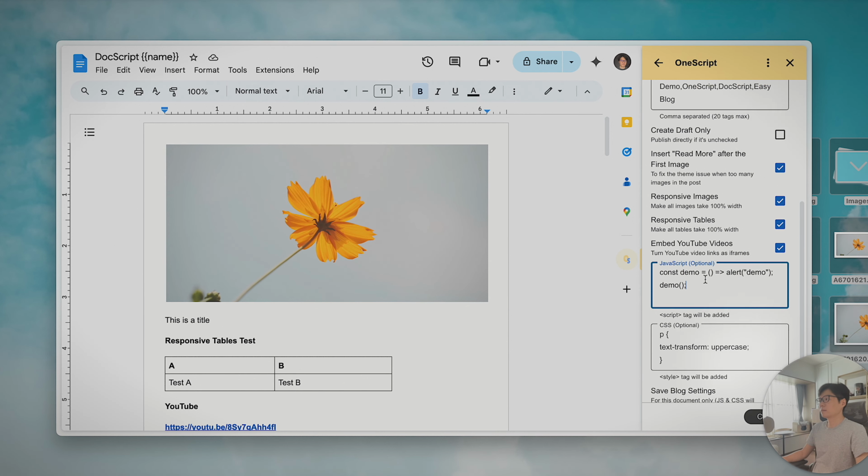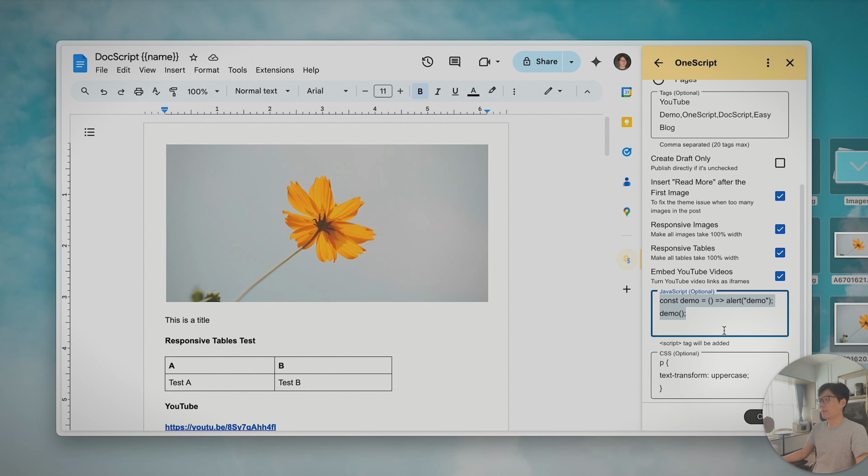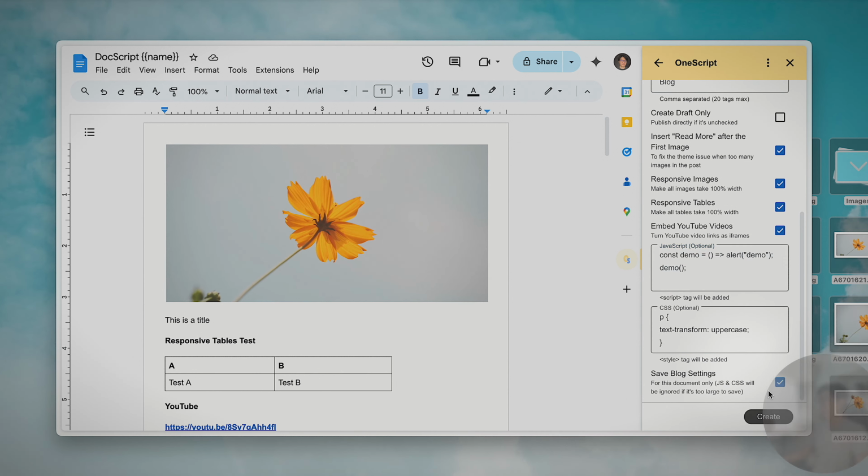But I think the main purpose of the JavaScript and the CSS is that they should work like normal. If you find something really weird, just let me know. I can maybe do a little bit more study on that part.